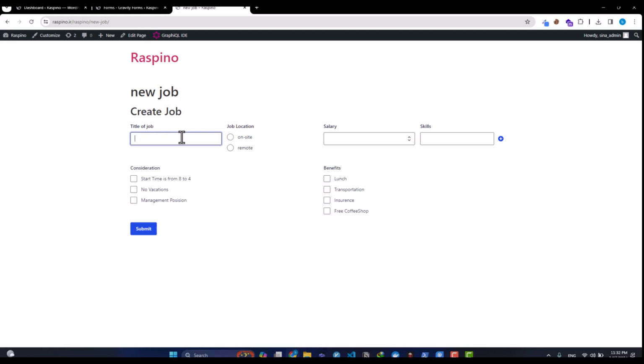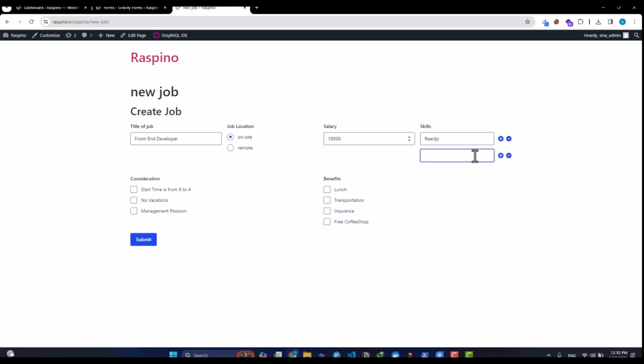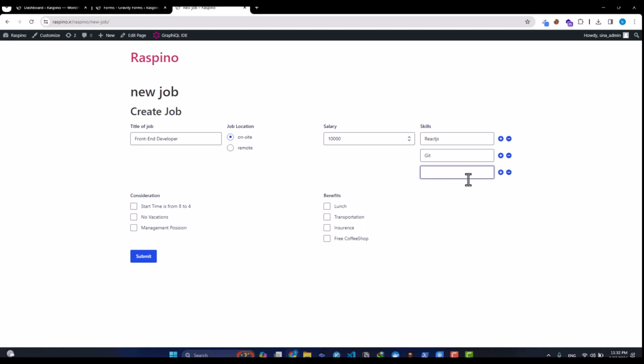And here's data about my job. I can create 2 or 3 jobs to make it so fillable. I need a front end developer, for example, on site. My salary is $10,000. Skills is, for example, React JS. I need the user to work with Git and Node.js, for example.